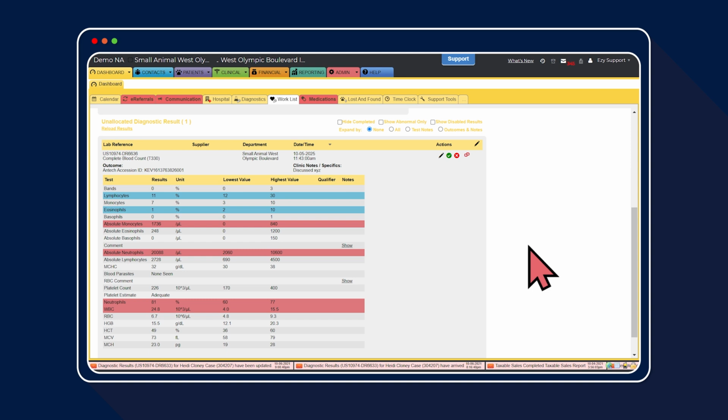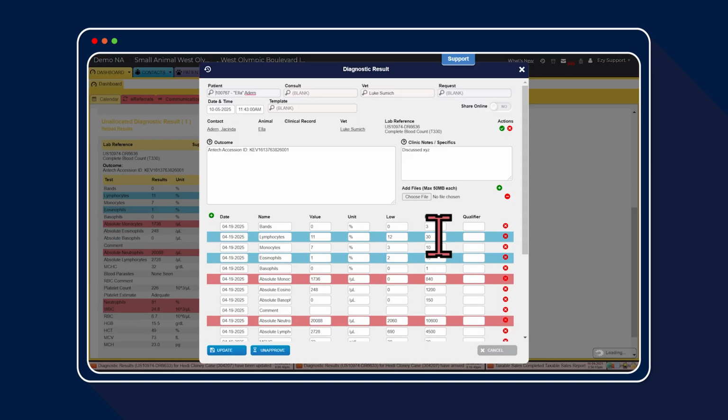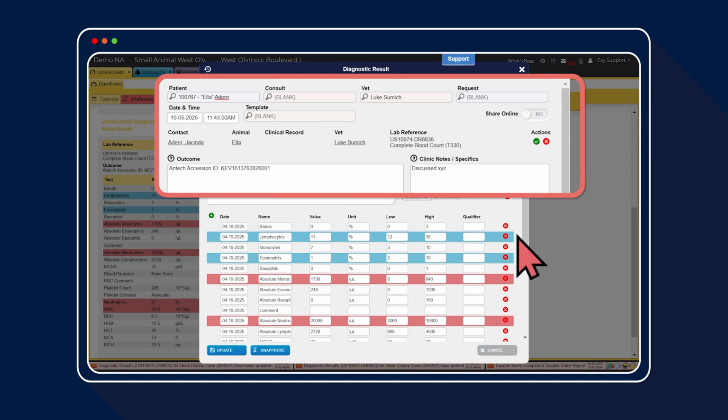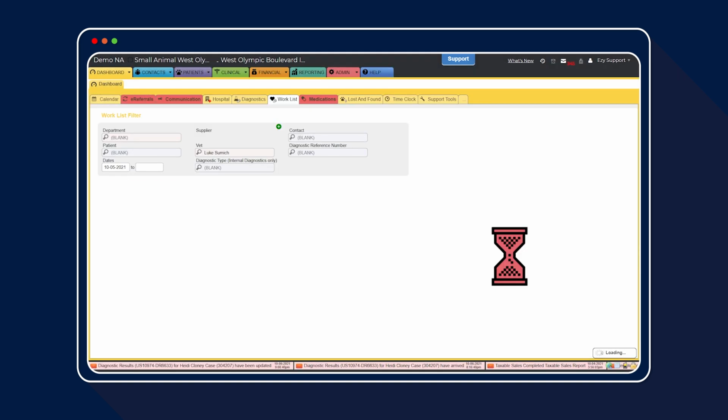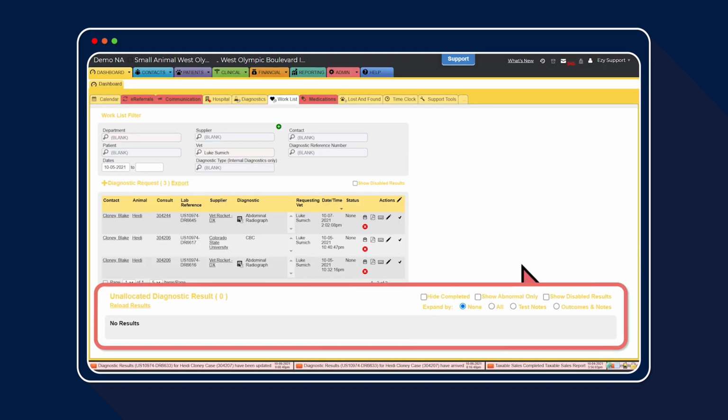the unallocated diagnostics section. Simply double-click on the unallocated result and add the relevant patient, clinical record, and diagnostic request. Then select Update. Once complete, this will remove the result from the unallocated diagnostics section, keeping your list clean and up to date, meaning you only see the requests that are awaiting results.